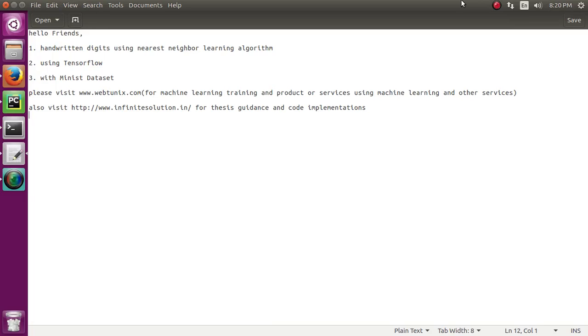Handwritten digit recognition using the nearest neighbor learning algorithm. We are using TensorFlow. TensorFlow is a machine learning library developed by Google, and we are using the MNIST dataset for training our model.